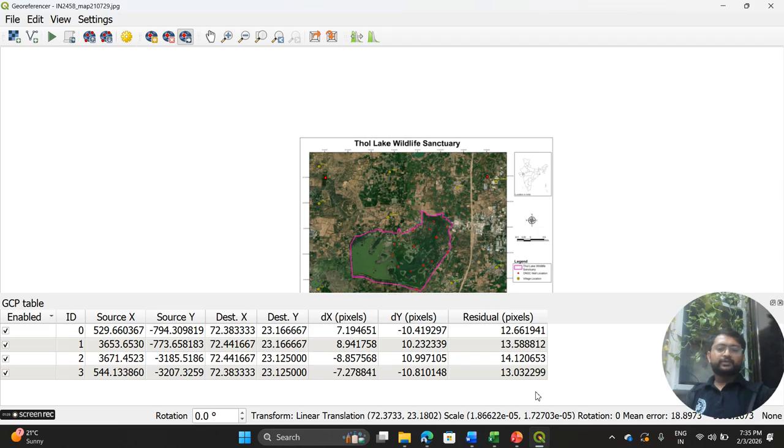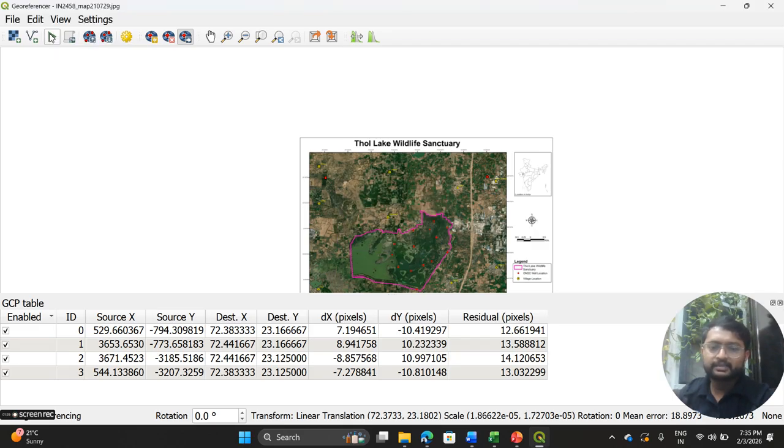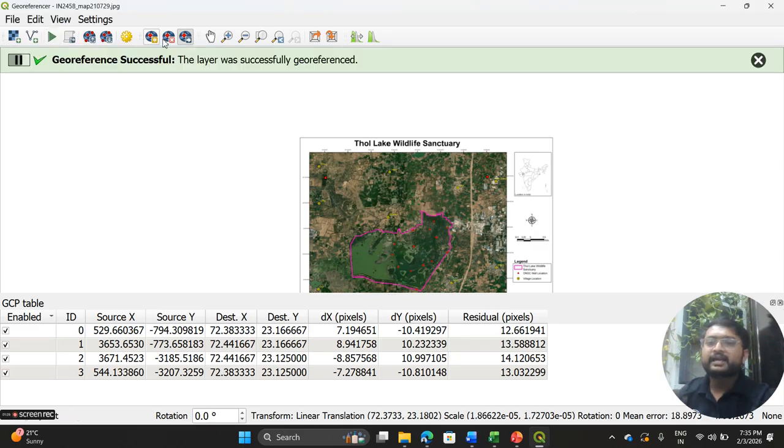Now, any doubt about what we have done? We have selected the GCP points, transformation settings, then we have the resampling method. And if we want to apply any compression, then we can apply the compression as well. Now, once you are done with that, you can click on start georeferencing. So once you click on start georeferencing, it will do the georeferencing, and then the layer was successfully georeferenced.